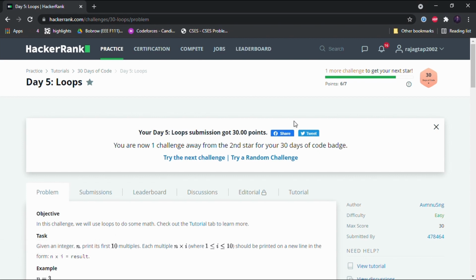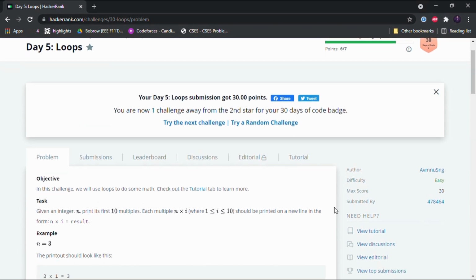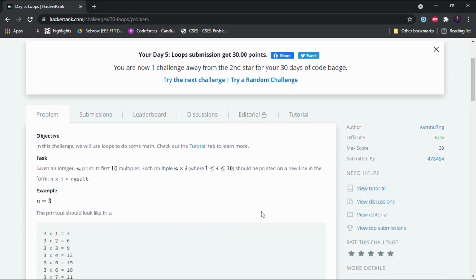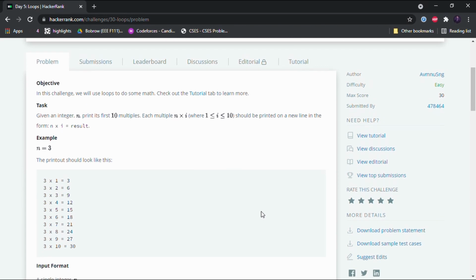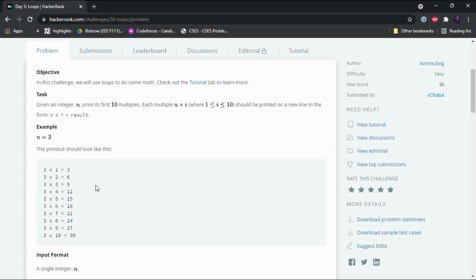So in this challenge we are going to use the for loop. The challenge is simple. We have to just print a multiplication table of the given input. So here the input is 3, so we have to print the multiplication table of 3.